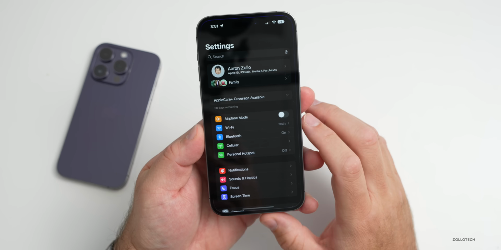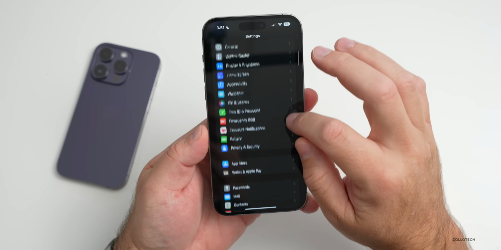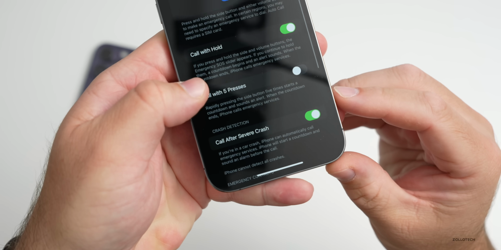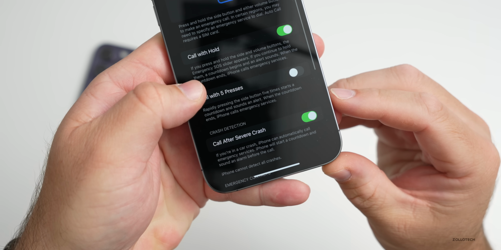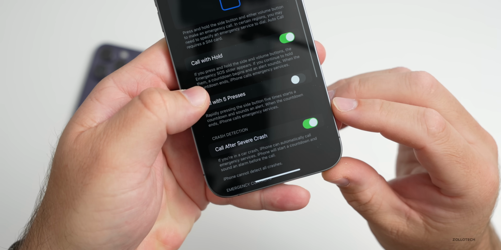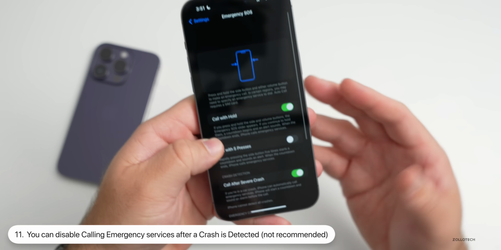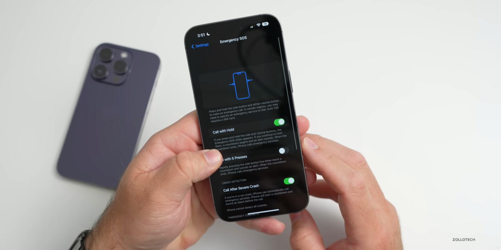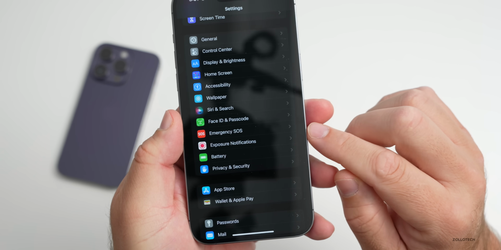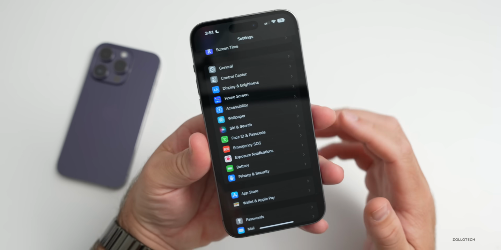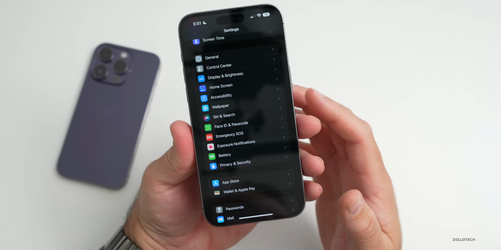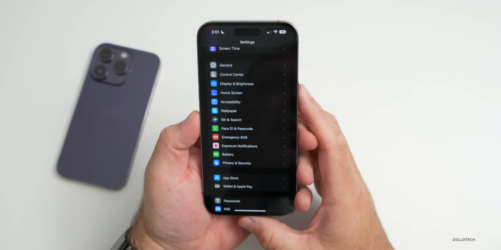So if you want to do that, go into settings, go down to Emergency SOS, and within Emergency SOS, you'll see it says Call After a Severe Crash. Turn that off and it will disable that feature. However, the sensors will still be picking that information up, as those are always active. But I would not recommend disabling Emergency SOS features unless you absolutely have to. There is no battery savings with that, so just keep that in mind.